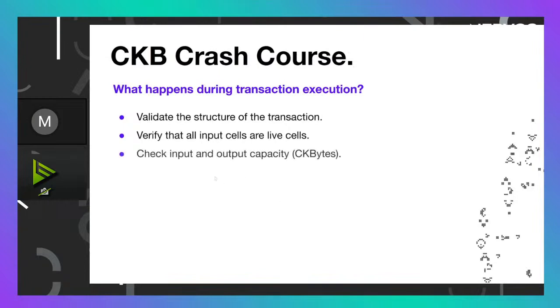We check the input and output capacities, CKBytes. We're checking for basically, in your transaction, did you try to create a bunch of CKBytes out of thin air? If not, your transaction is fine. So it will compare all those numbers across everything that's in the transaction.